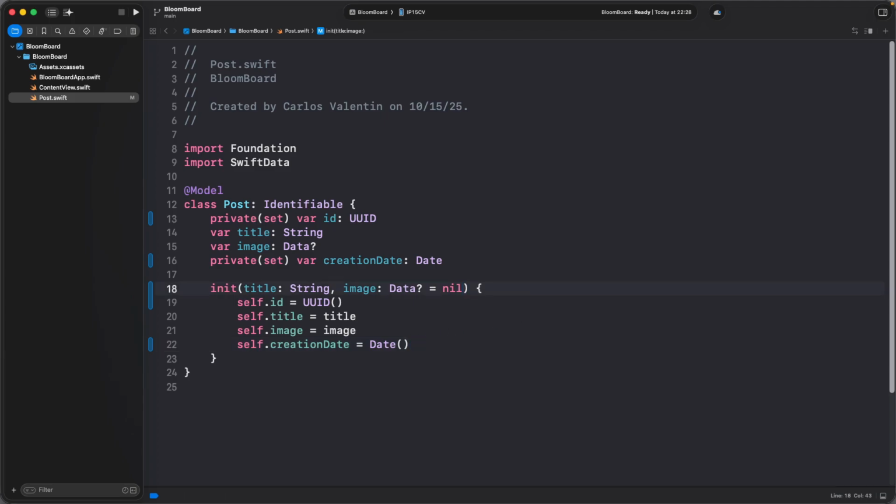Now when we create a post, we'll only be able to make one with a title or a title and image. ID and creation date will automatically be created.